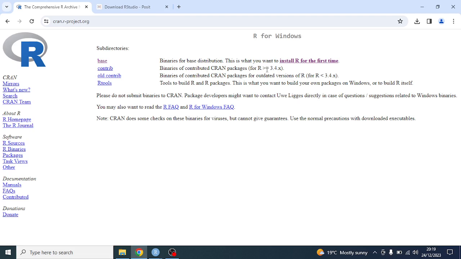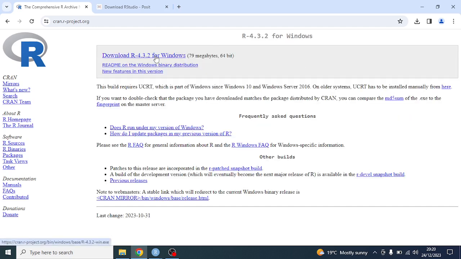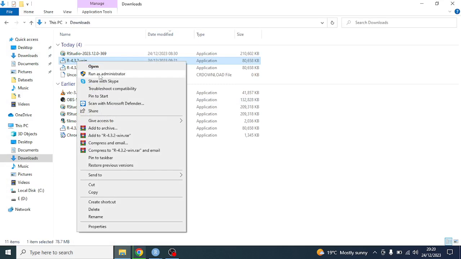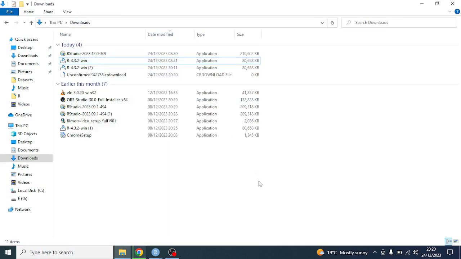Then it will take me to this R for Windows page. If you're installing R for the first time, you click there and you click this. It will appear here, so it's starting one download. One download in progress. After downloading R, you head to your downloads folder, and here it is. So you run as an administrator and you complete the few steps of installing R.